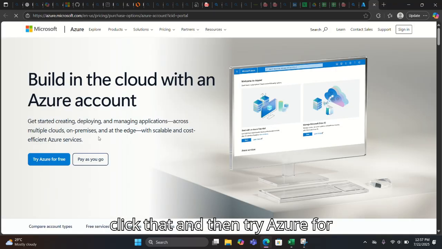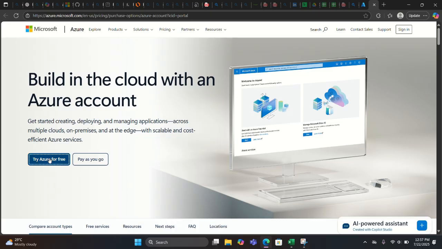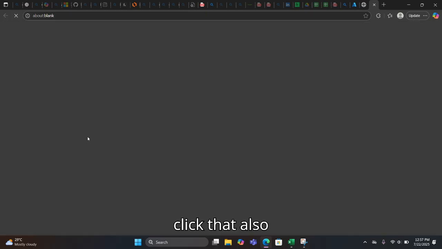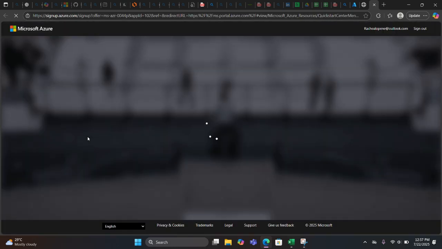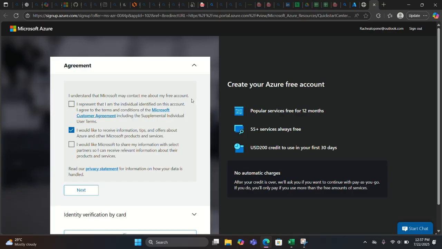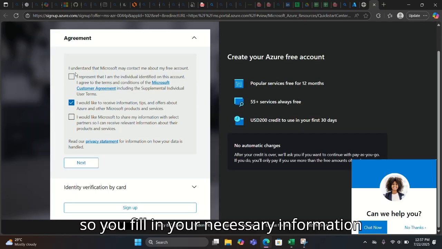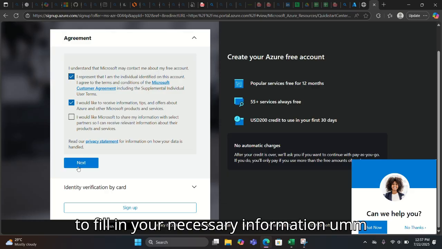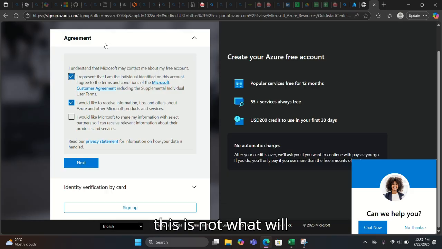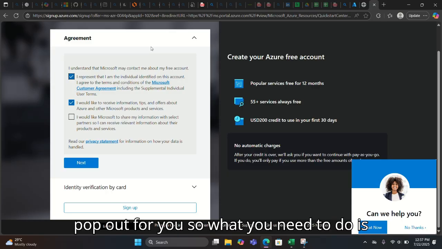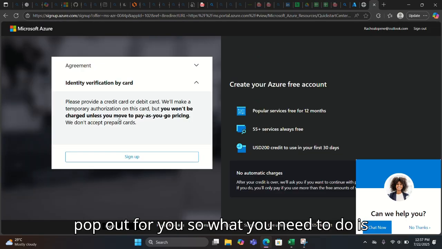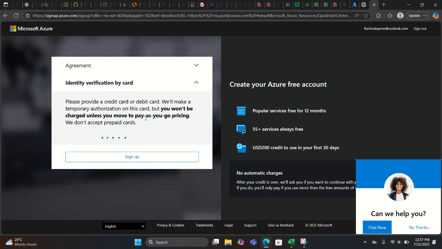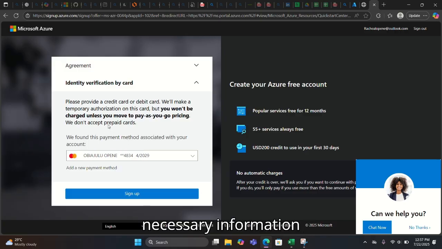Click that and then try Azure for free. Click that also. So you fill in your necessary information. I tried doing this before, so you just fill in your necessary information. This is not what will pop out for us. So what you need to do is fill in your necessary information.